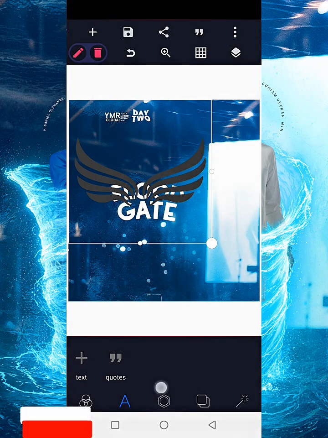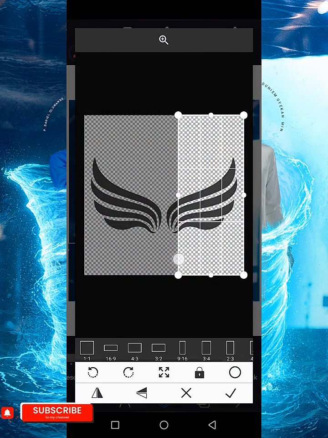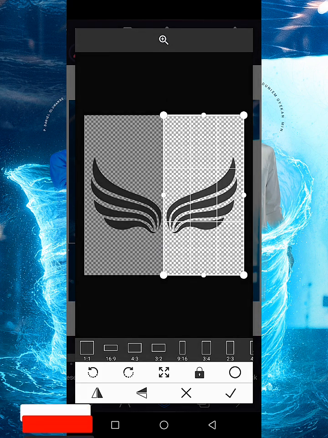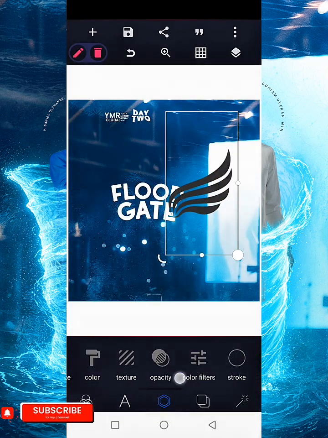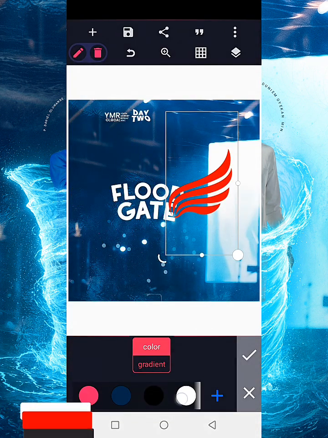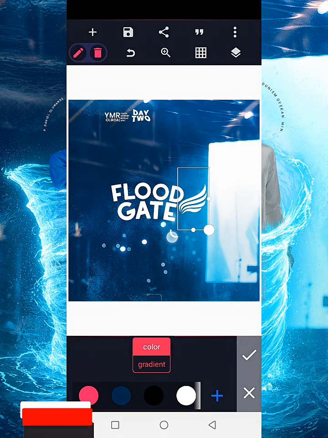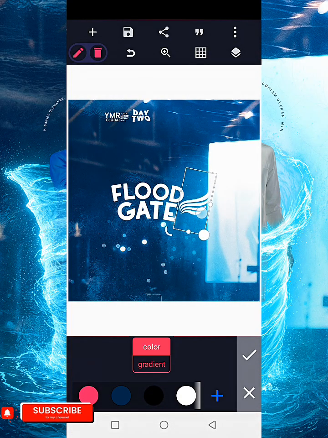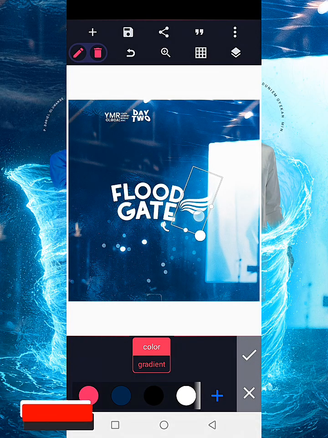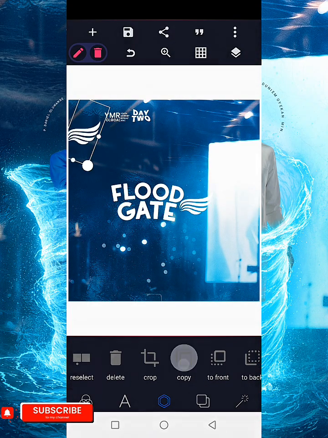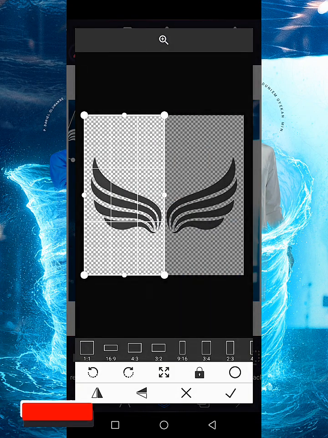So I'm going to crop a single part out. That's the part I really need. So I'm going to change it to white, and I'm going to adjust it a little bit, just to make sure that everything aligns well, right? Then I'm going to copy this. I'm going to change it to the other end.